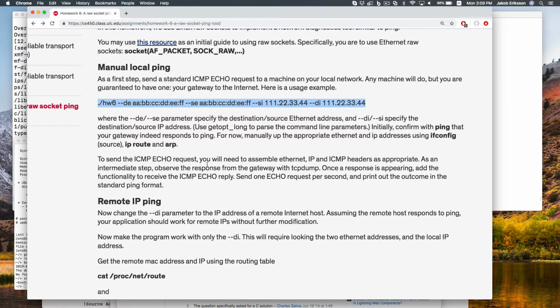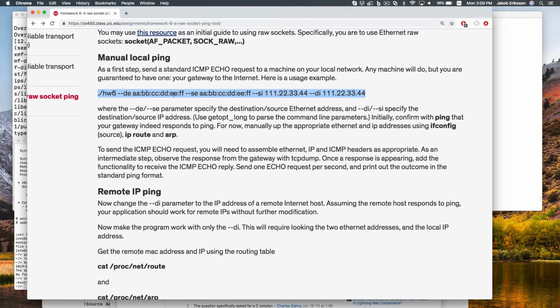Later on, we then change this. If it works for a local destination, then later on you can change it to work for a remote destination, manually again. If this is your local gateway, the one that goes to the internet, then a ping for any internet host will work in this field. Okay, so here we're sending ICMP echo requests.